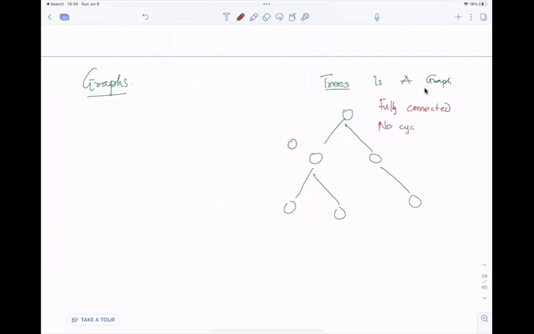It is acyclic, right? Has no cycles. That means that if you're traversing, you can see every node just once. Let me make it simpler: there's only one path to every node, only one path to a node. That's another way to think of a graph being acyclic, right? There's only one path to a node.